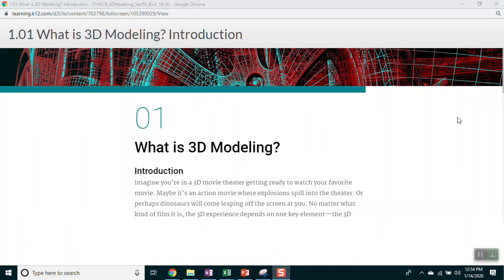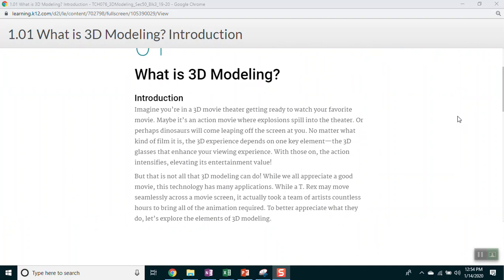What is 3D modeling? Introduction. Imagine you're in a 3D movie theater getting ready to watch your favorite movie. Maybe it's an action movie where explosions spill into the theater, or perhaps dinosaurs will come leaping off the screen at you. No matter what kind of film it is, the 3D experience depends on one key element, the 3D glasses that enhance your viewing experience. With those on, the action intensifies, elevating its entertainment value.